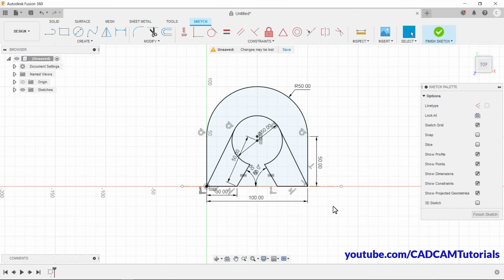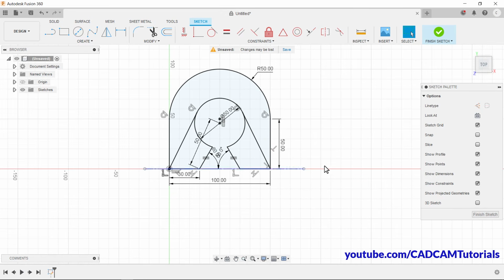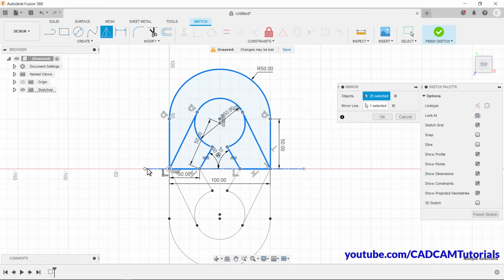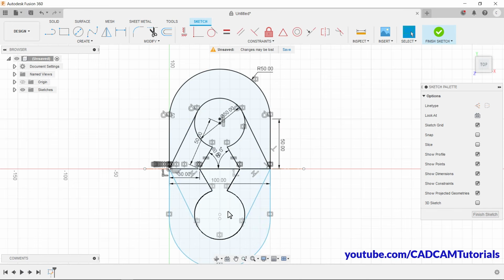Then for mirror, this center line is very important. Without this center line it will not mirror. Then click here on mirror, then select objects. So I will click in empty space. This is called window selection. So all the objects inside this window will be selected. Release the mouse, and as there was only one center line, it has selected it automatically. If there are multiple center lines, then you will have to click here and then select that center line. Click on OK. So here this mirror is created.